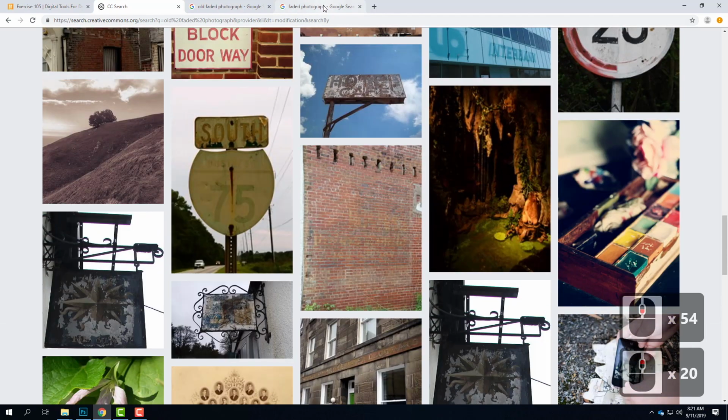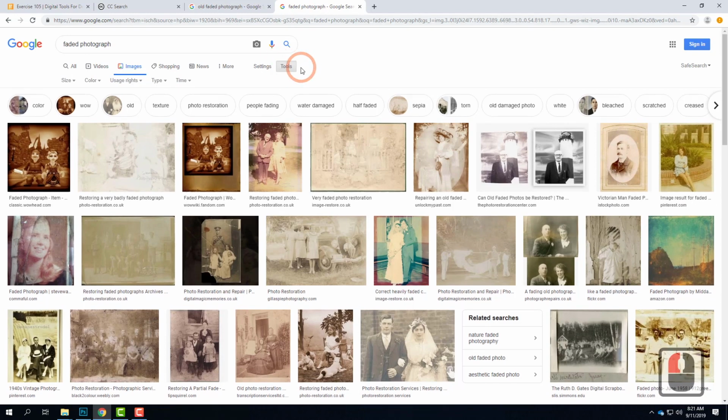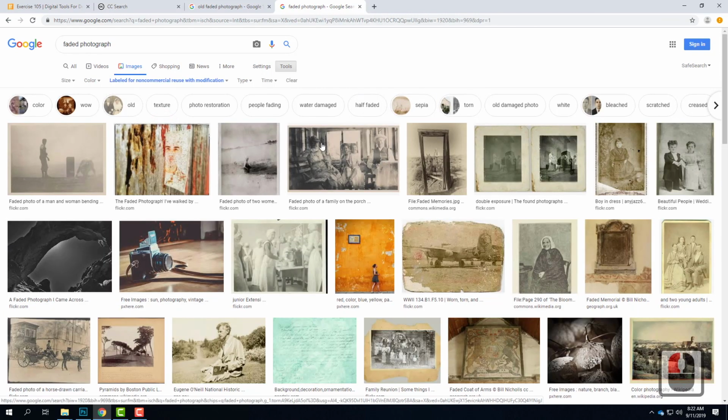The other thing is if you're in the Google realm and you've done a Google image search, that's fine. Just be aware that under Tools here, you can choose usage rights. And you could say, I want it labeled for non-commercial reuse with modification. That would be you. You're not using it for commercial purposes. You're not selling it. But you are going to modify it. You're going to work on it. And so if you search with that, you'll find a bunch of examples there as well.